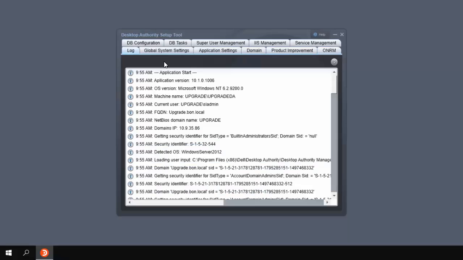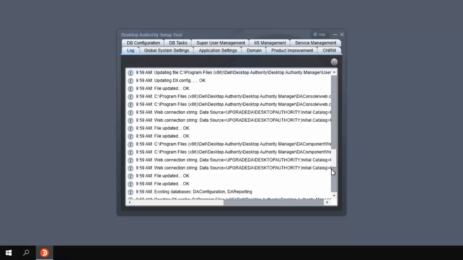The Log tab displays a running log of the activities the setup tool has performed. Any issues found on the various tabs should have more information located within the log.